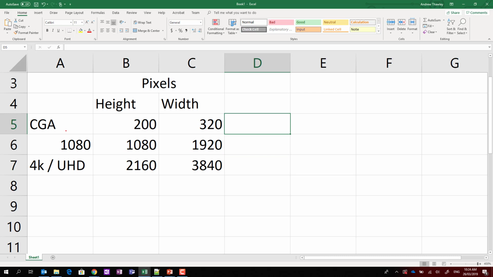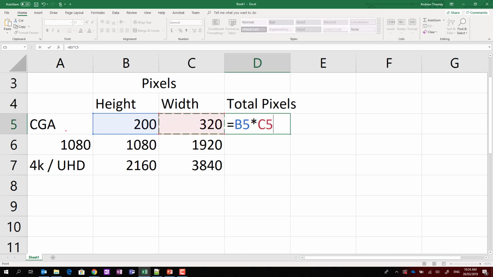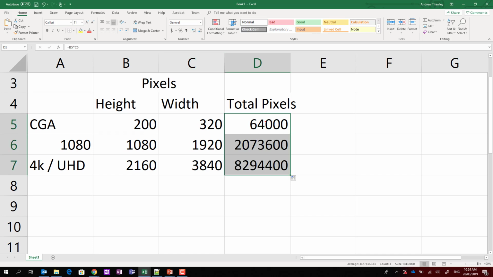So we're going to have a little formula for the total number of pixels here. It's going to have equals the height times the width, and let's drag that down. So only 664,000 pixels need to be displayed for CGA, and at 1080 we've got basically 2 million pixels on the entire screen. 4K, it jumps up to 8 million, so it has to change 8 million pixels every single time the screen updates.